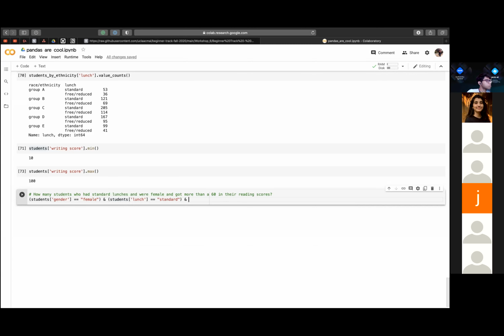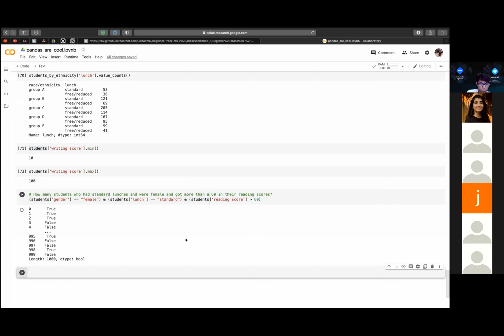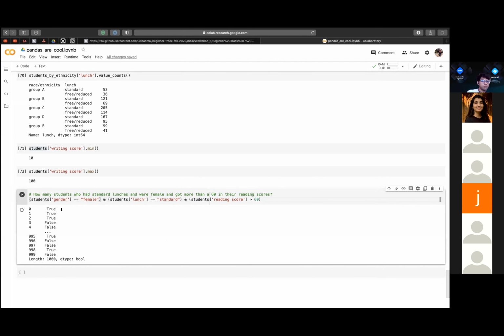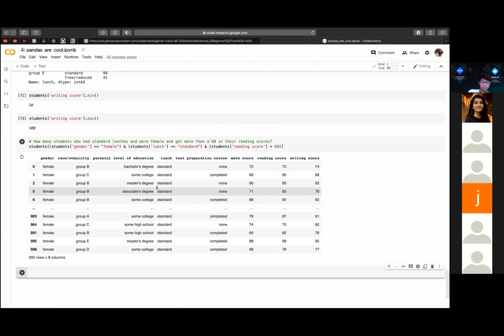and the number of students who got more than a 60 on their reading scores. So again, students, tap into the reading score column and greater than 60. All right, running this, not that useful. Once again, it just gives you a series. As we said before, all these conditions you want to put within these square brackets. And once we do that, this is great.